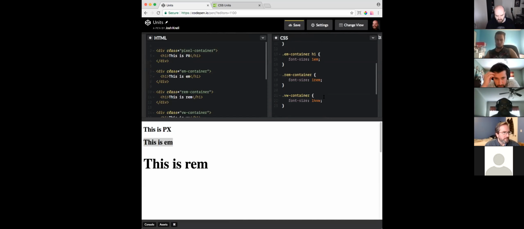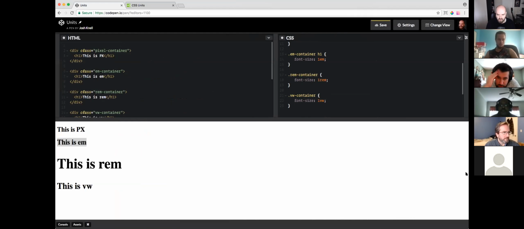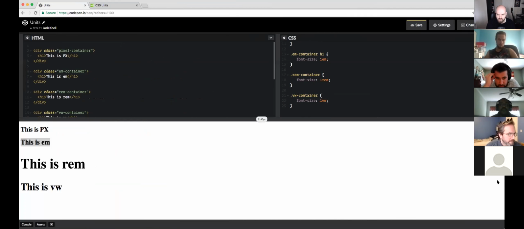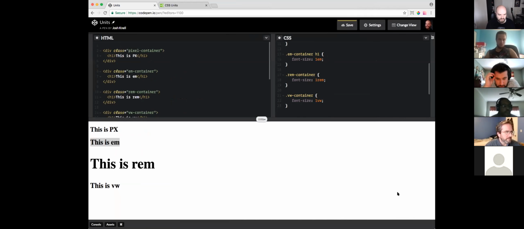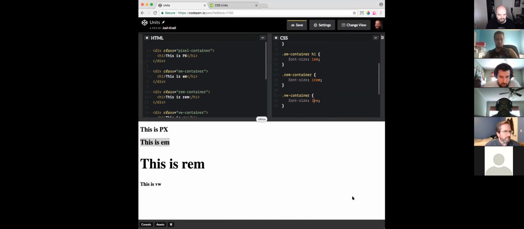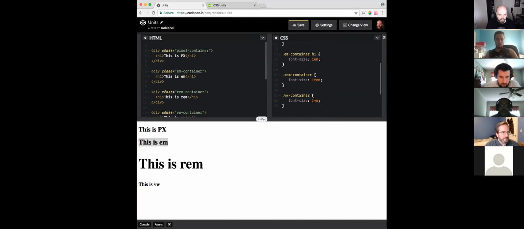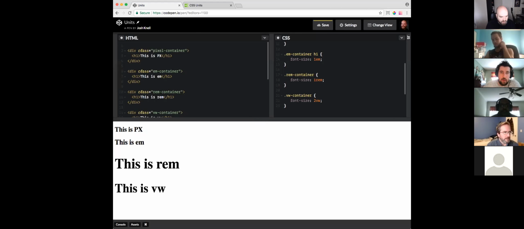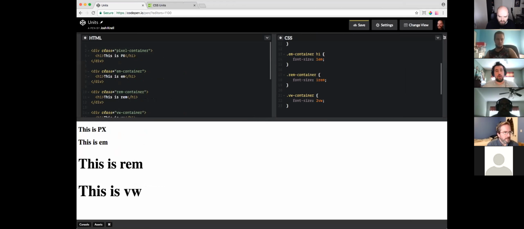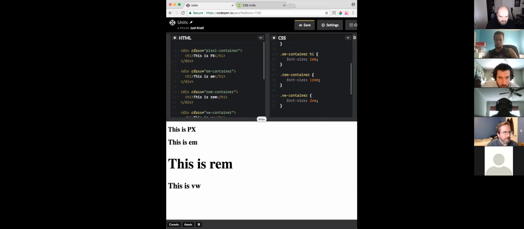So VW is a unit based on the viewport, and so it's supposed to grow with the viewport. So if I change the viewport, notice that it grows with the viewport and nothing else grows. See that? And then of course it is just a multiplication of that based on how many VWs you want.